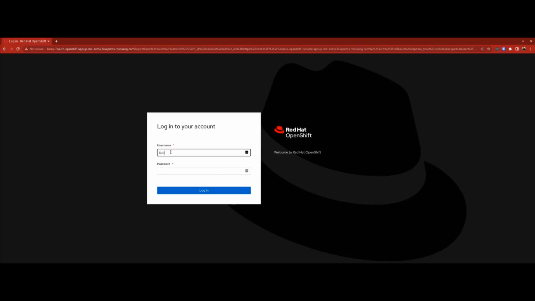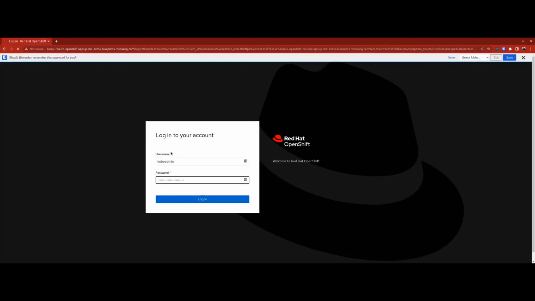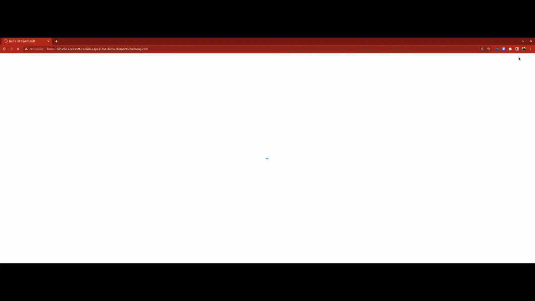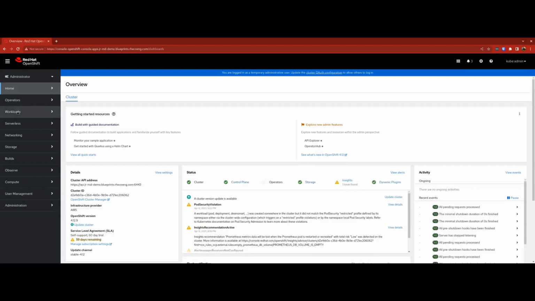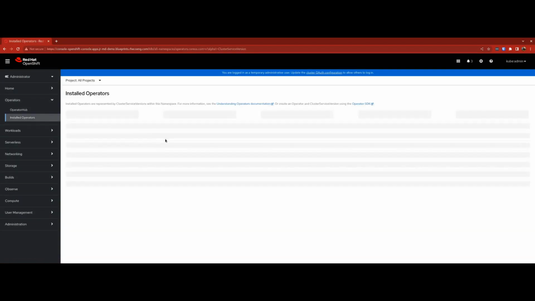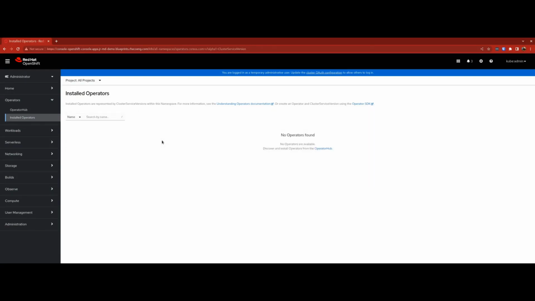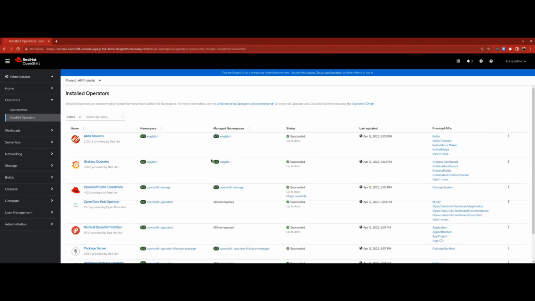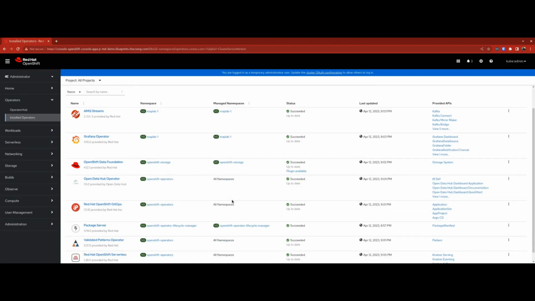So we'll start the demo by logging into our cluster as kubeadmin. Once we get logged in, we're going to take a look at the installed operators. To do so, in the left-hand menu, click on Operators and then Installed Operators. We can see that we have a number of operators already installed on our cluster. This was achieved using the Validated Patterns framework for medical diagnosis.